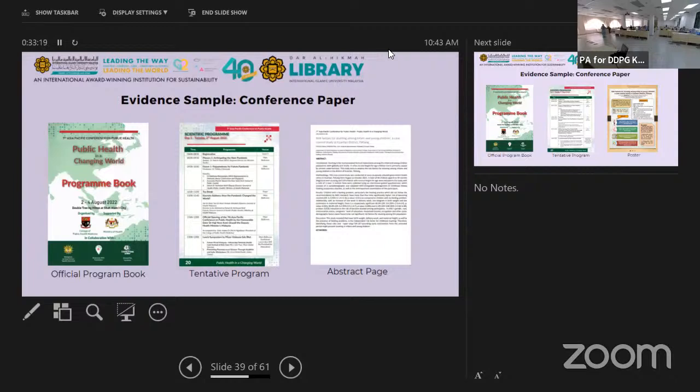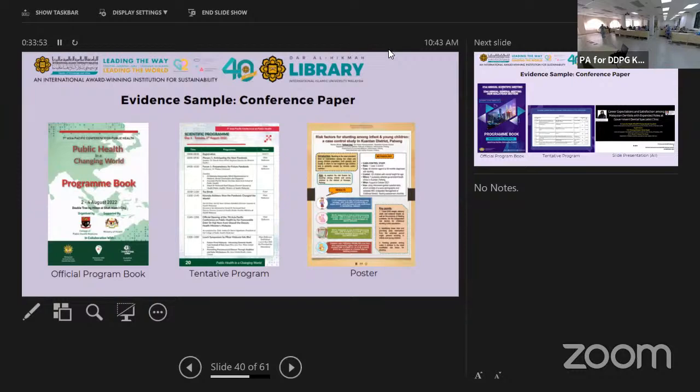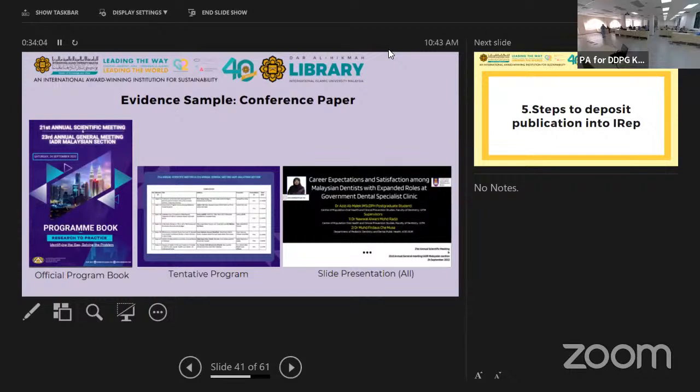So the first is the cover page of the official program book. And then the tentative program, and then the abstract page. If you provide us with the official program book and then the tentative program and also the poster, we will accept for unpublished conference, right? The next one: if you provide us with the official program book, tentative program and the slide presentation, we will also accept for the record to be approved, right?